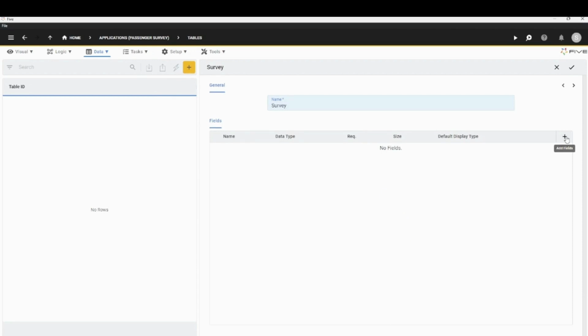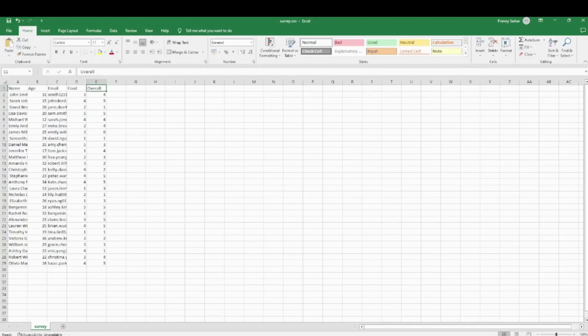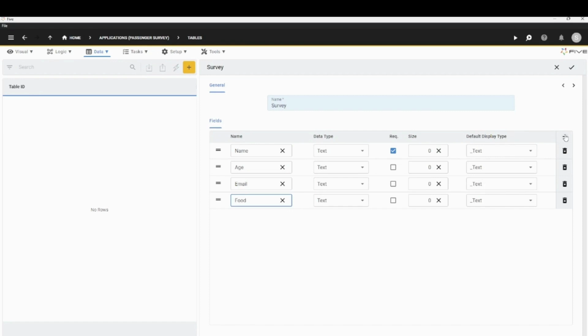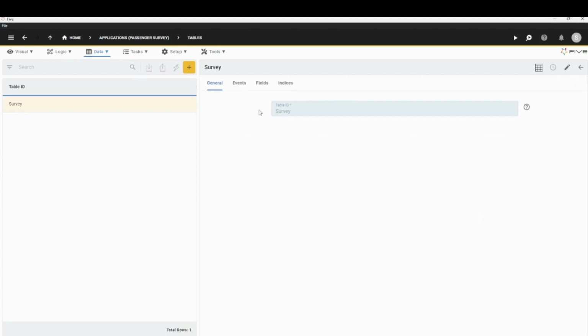Then let's click on add fields. Now if we look at our CSV, we have name, age, email, food, and overall. So let's create fields for that. We have name, we have age, we have email, we have food, and then we have overall. Let's give them some size. I'll just copy this. I can play around with the display type or data type, but I don't want to do that right now. So let's quickly click on save. Now we have our table ready.